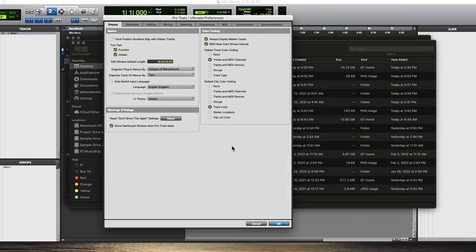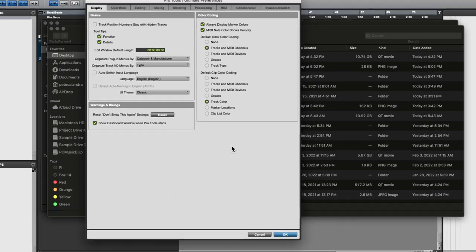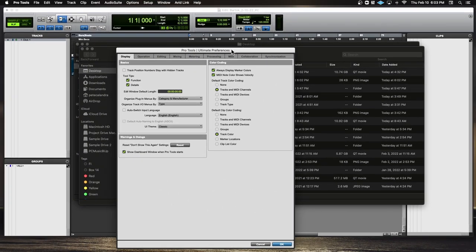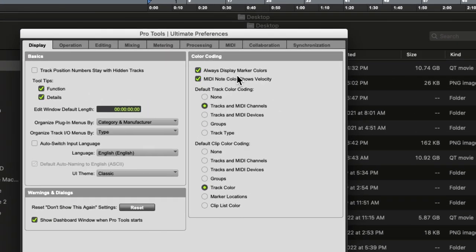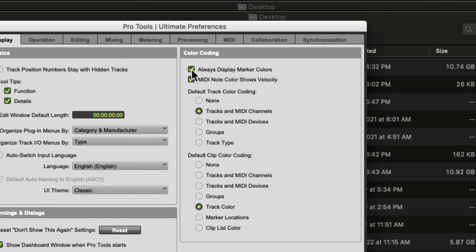Okay, so let's go over this and I'll explain. We always want to display marker colors. Remember when I had the markers of the memory locations? Every section had a different color. It's great for navigating. MIDI note color shows velocity. That's very helpful for editing MIDI notes. I like to have that on.